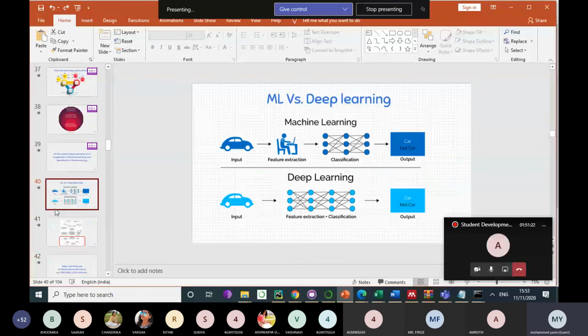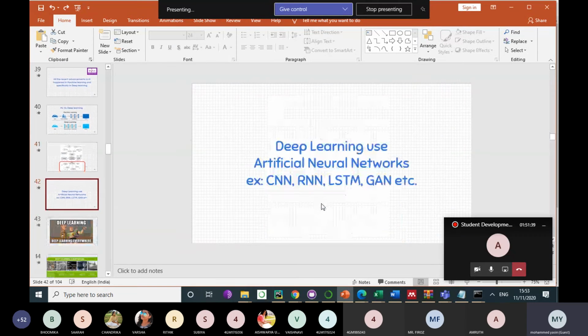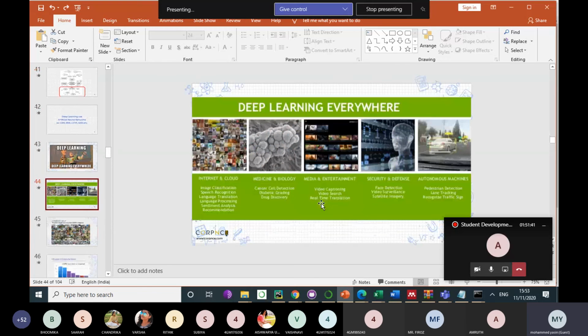This is one of the things you need to know. What is the main difference between machine learning and deep learning? In machine learning, classic feature extraction is done by us. In deep learning, feature extraction is not done by us; the machine itself will do it. This is a very important interview question for a machine learning engineer. They will ask it.